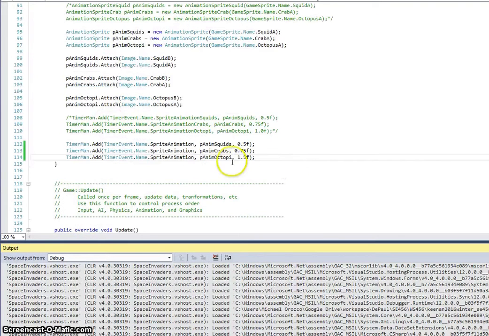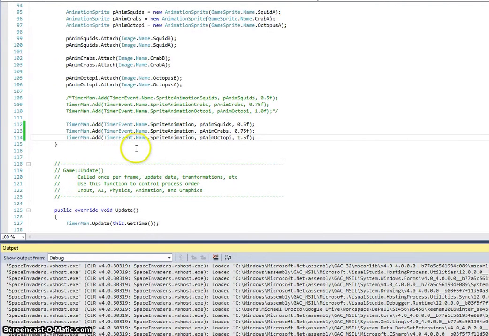And finally, here the timer events are added to the timer manager. That will be passed the name of the animation sprite and the delta time, which is going to control the pace.